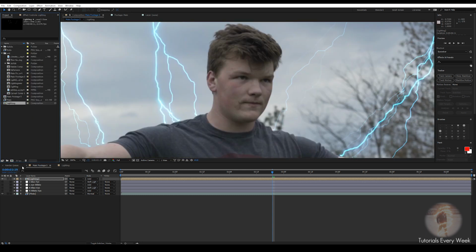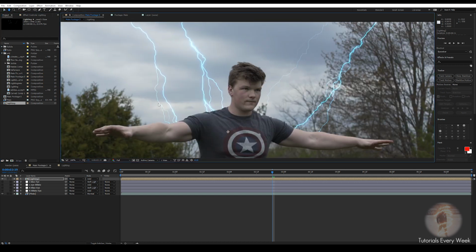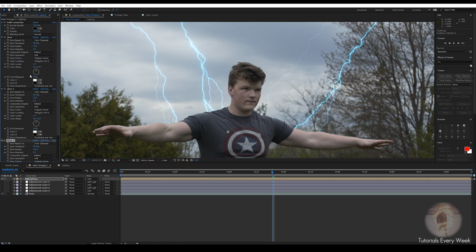If your glows don't look like this, make sure you're in 32-bit. So if you hold Alt, you can click on these. And 32-bit always makes the glows look a lot better. Go back to the lightning. Minimize the glow solid composite.